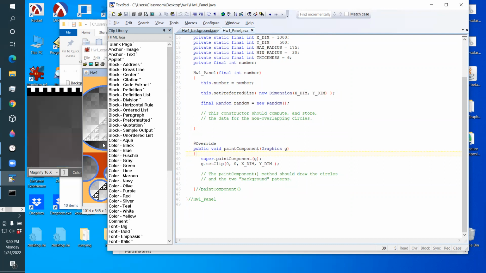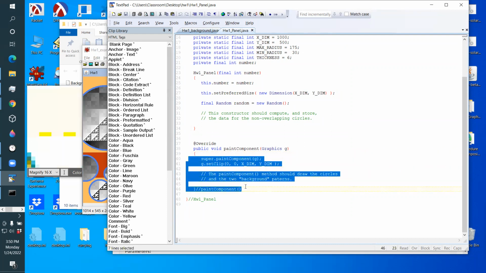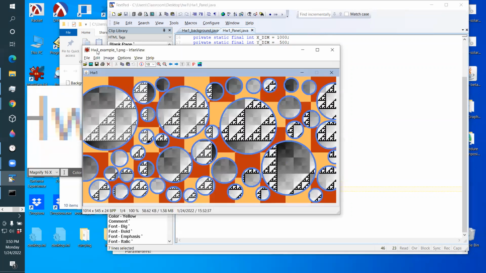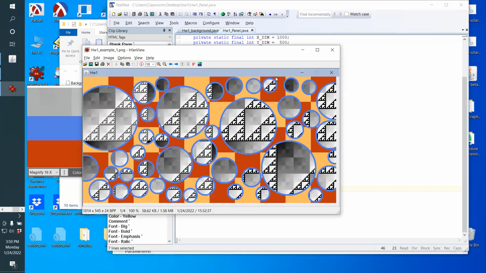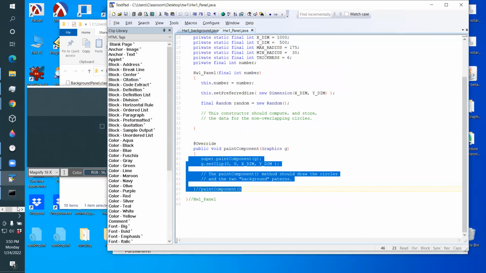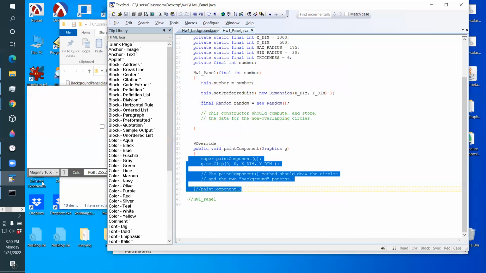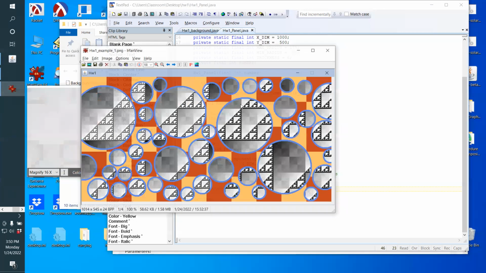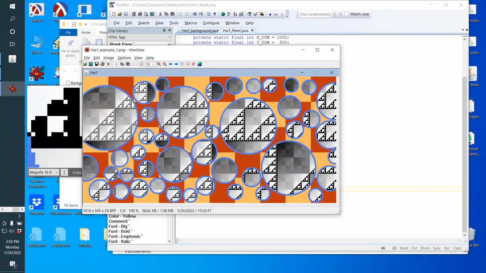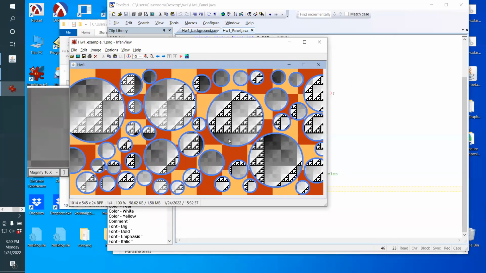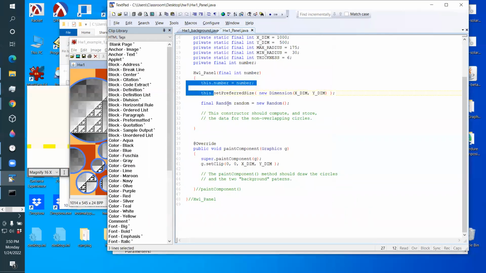If you recomputed the circles every time you painted the panel, you would get different circles in different places each time. If you minimize this and then maximized it, you'd get a different picture. Then if you minimized it and maximized it, you'd get a different picture. We don't want that. We want there to be the same picture. So the circles need to be generated one time and then saved. So that's the job of the constructor.